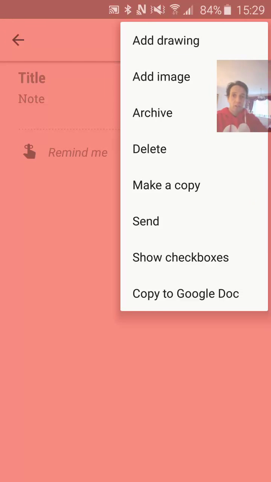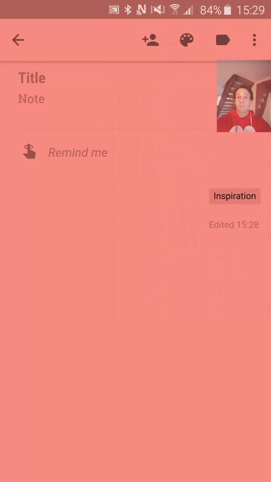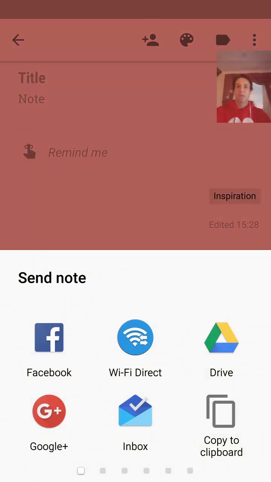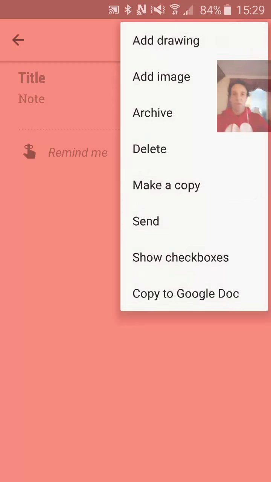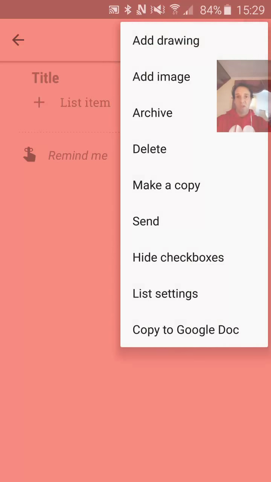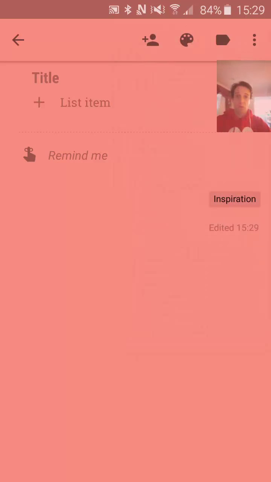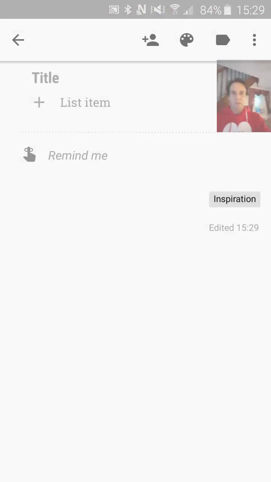In the upper right, you can add a drawing, add an image. Then you've got the options archive, delete, make a copy, send. Click on that, you see here, and you can send it to whoever you want. And you could show checkboxes if you want a list. And you could copy it into Google Docs, connecting it across to Drive. Now, one other thing, I'm going to change the color back just because you don't need to see that.